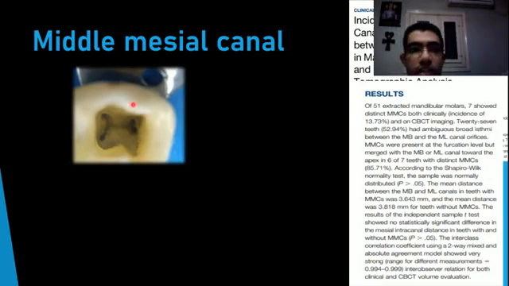Middle mesial canal. This is the same previous case with two distal canals. It has a middle mesial canal. The middle mesial canal is the canal which is located between the mesiobuccal and the mesiolingual canals in lower molars. According to the literature, this study was discussing the incidence of the middle mesial canal based on the distance between the mesial orifices in mandibular molars. The results show that the incidence of the middle mesial canal is about 14%, which is not a low incidence.